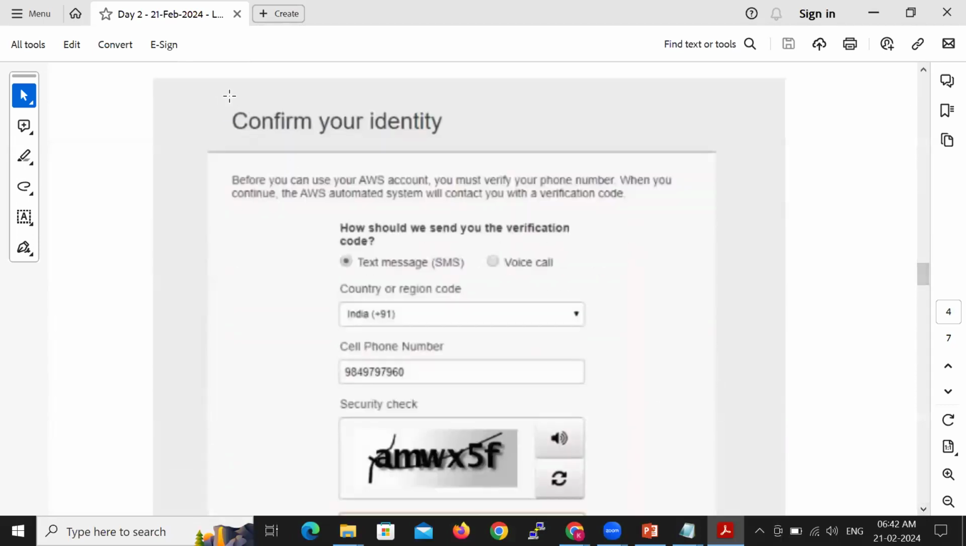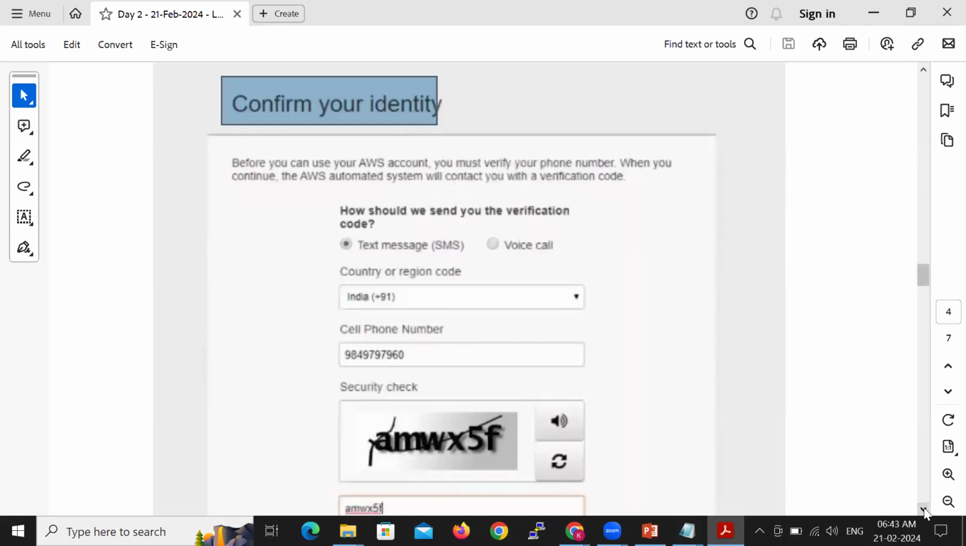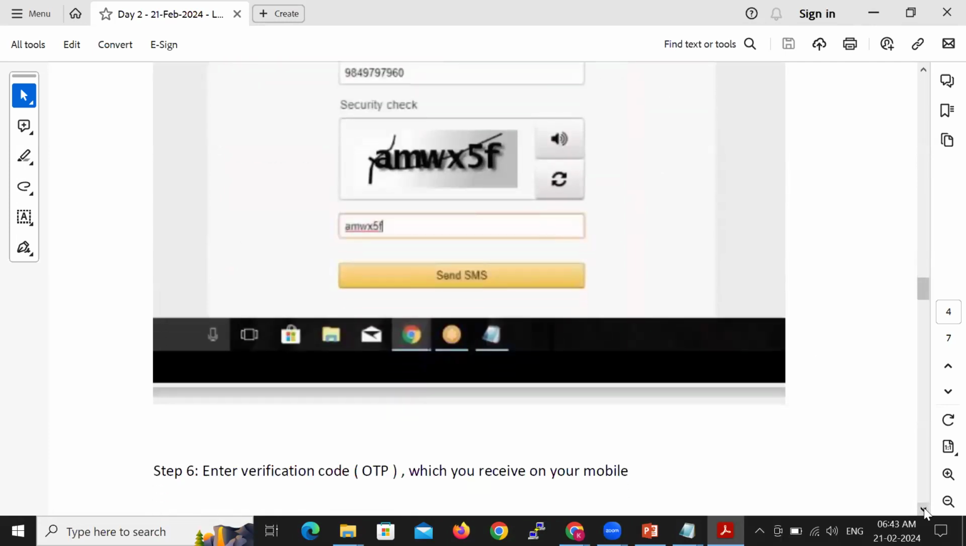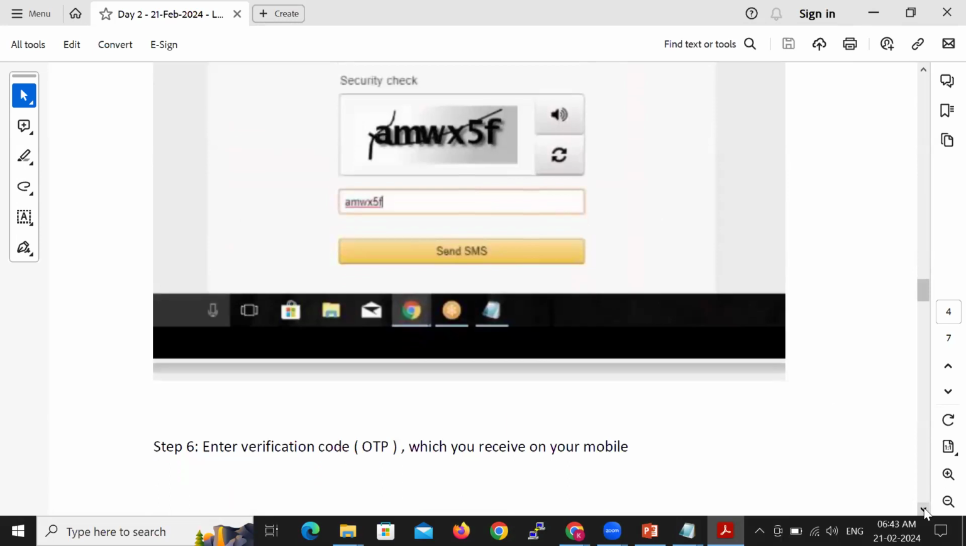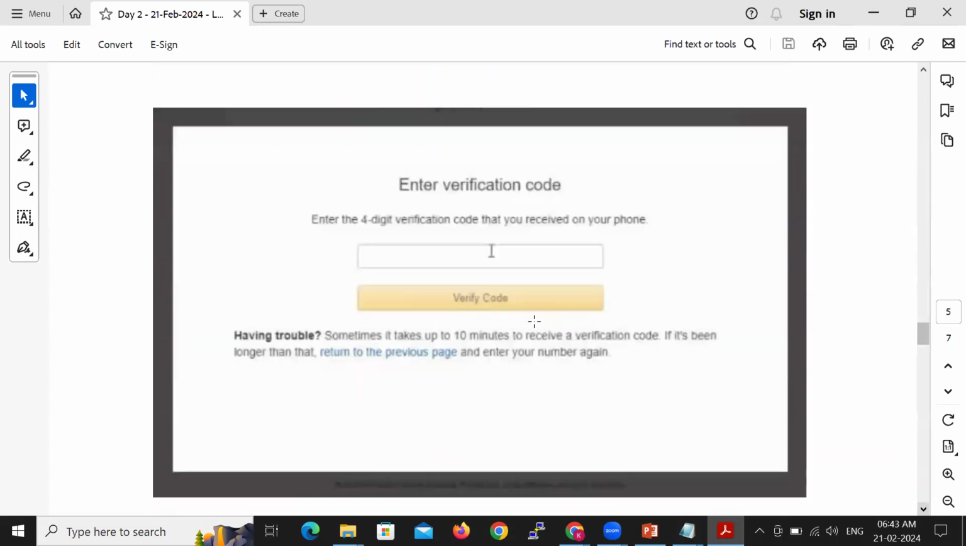You have to confirm your identity. You'll get one more OTP for your mobile number. The first OTP is to verify your credit card. One more OTP is to verify the mobile number which you have provided. So verify your mobile number by providing one more OTP.